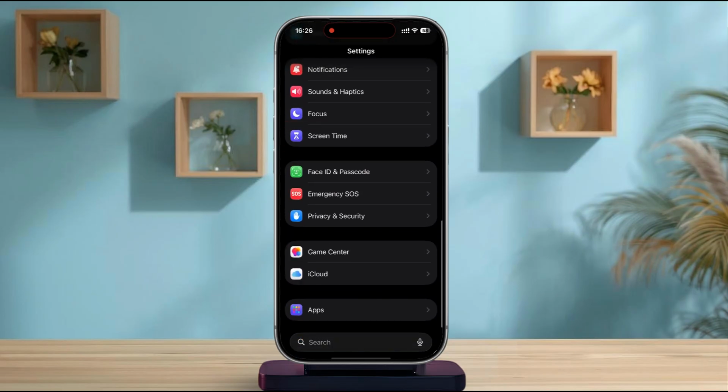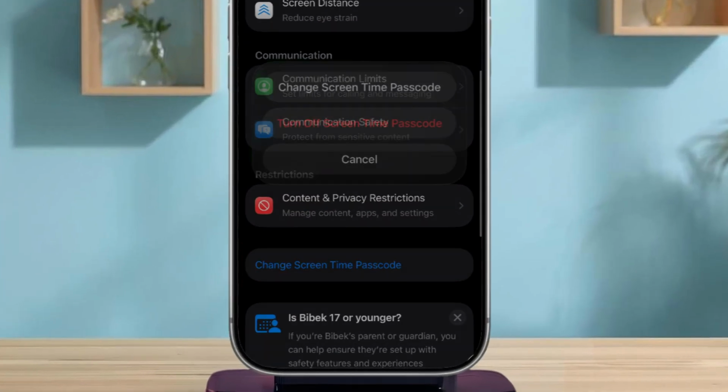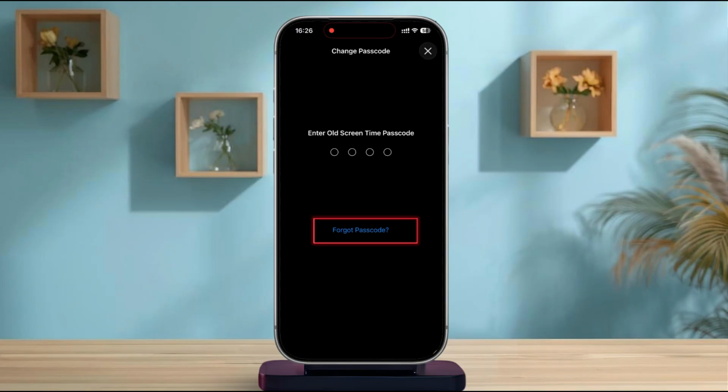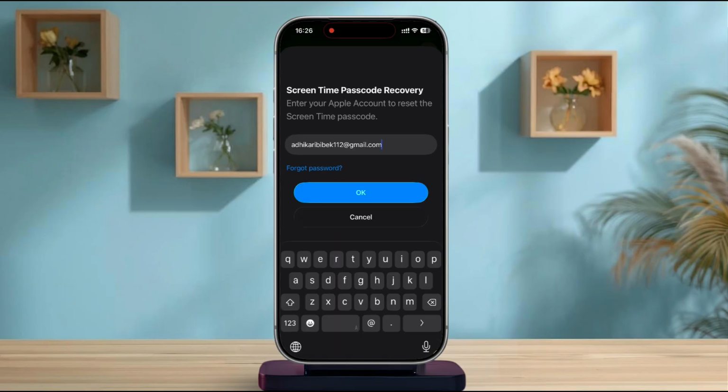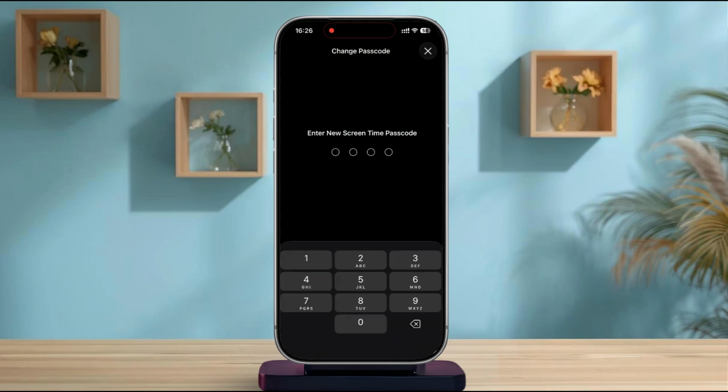Tap Screen Time. Select Change Screen Time Passcode. Tap Change Screen Time Passcode again. Tap Forgot Passcode. Enter the Apple ID and password you used when you originally set up screen time.